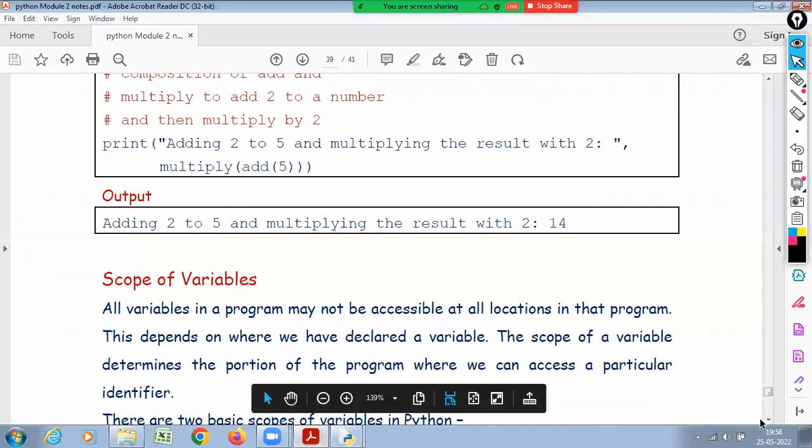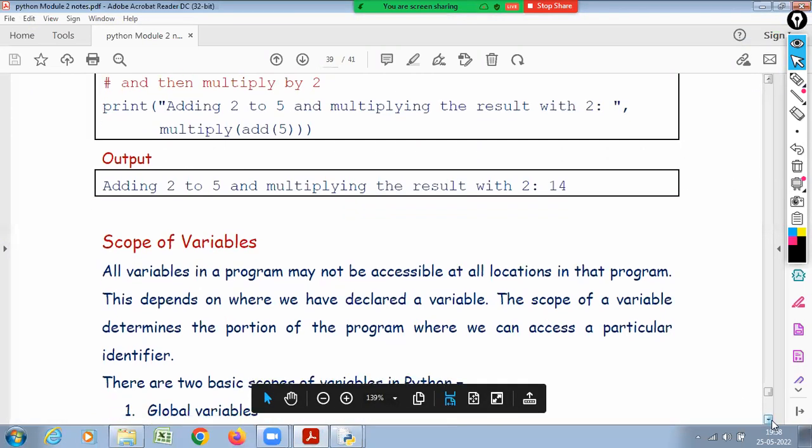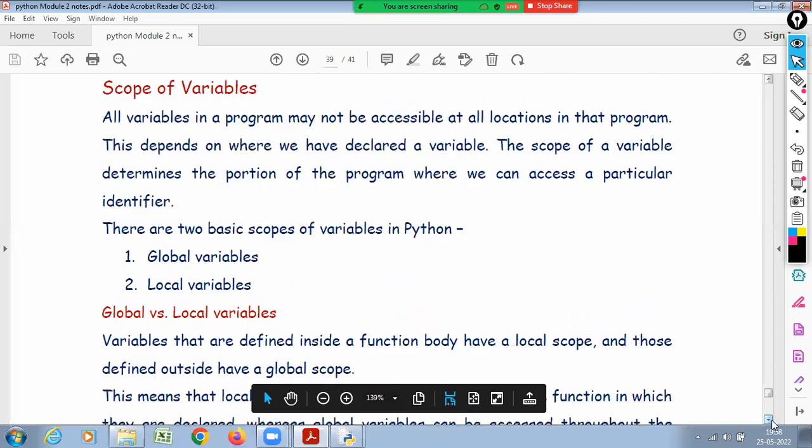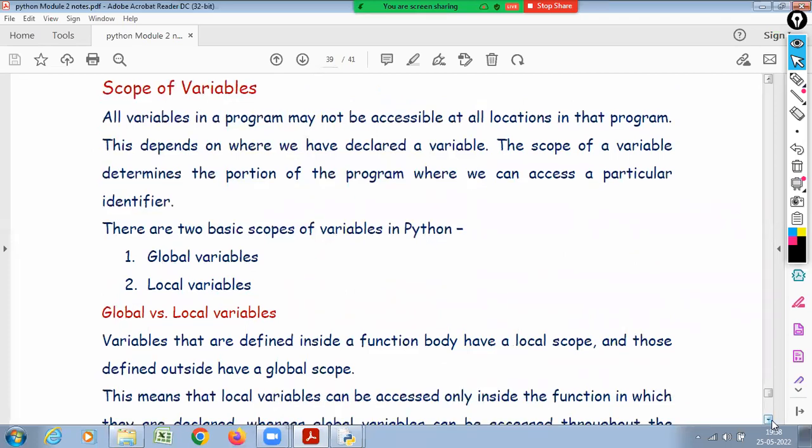Next, we'll see the scope of a variable. All variables in a program may not be accessible at all locations in that program. So where will it be accessed? How will the scope of that particular variable be determined?